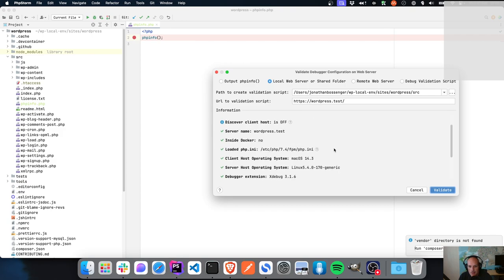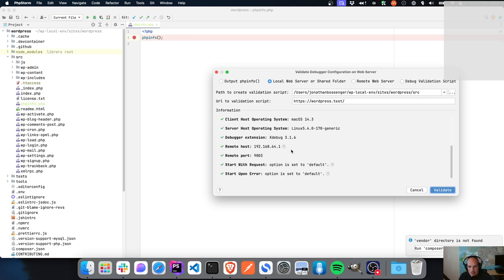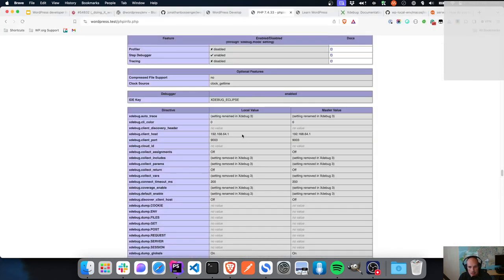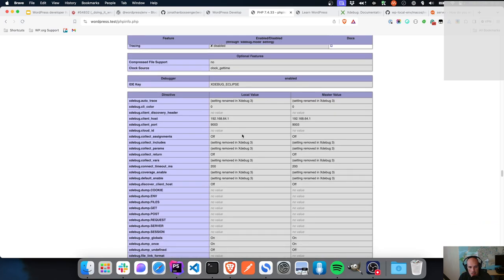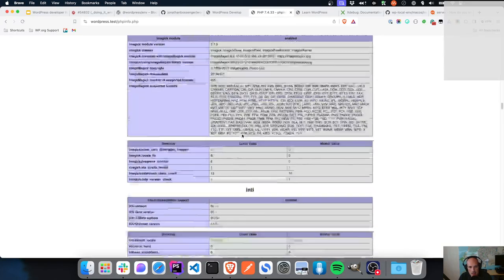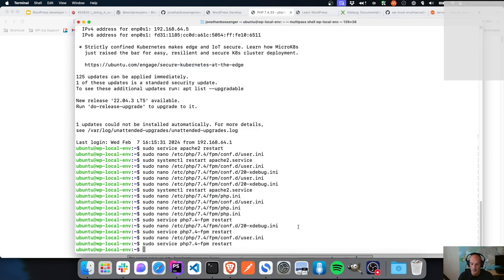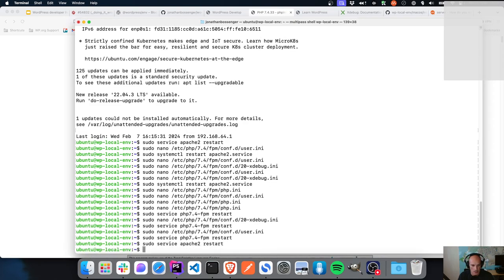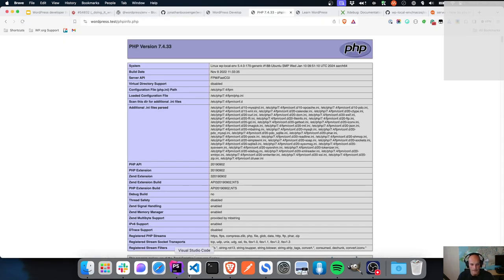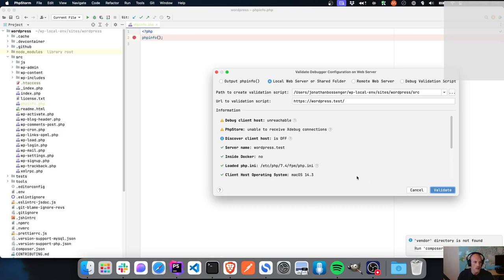I honestly give up. And I've gotten this correct, so this is working the way it should be. Joy of joys. Let's try and do an Apache service restart as well. Sometimes that does it. Oh, that is so annoying.